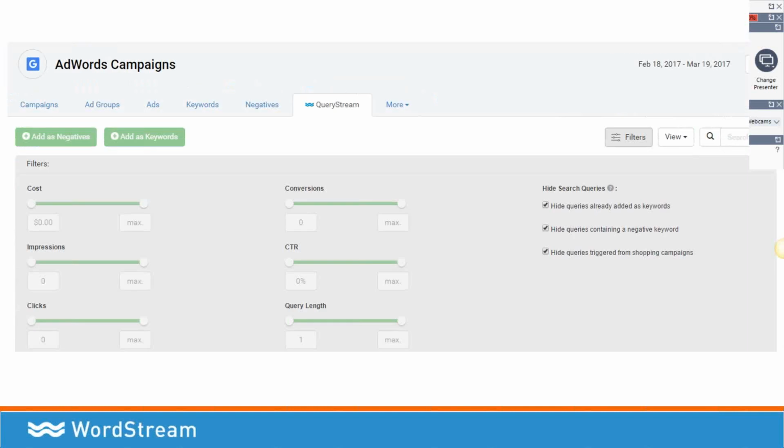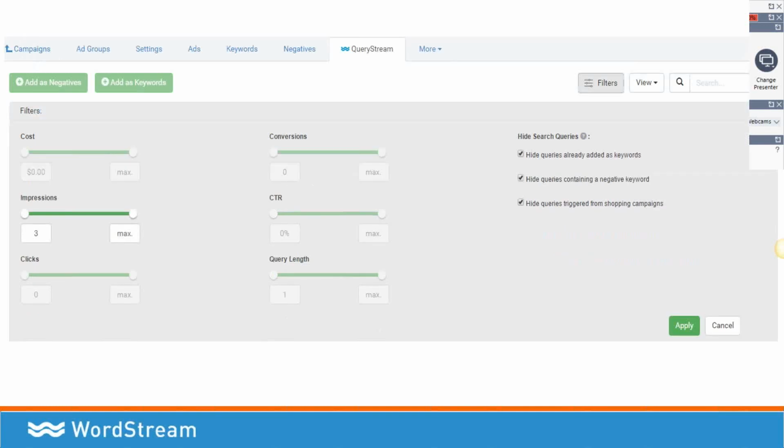So the first thing that we offer is our filter system. As you can see right here, we have cost, impressions, clicks, your CTR, conversions, query length. I generally like to go by impressions just because I want to see the search volume that we have set up. So I can go ahead and hit that apply.